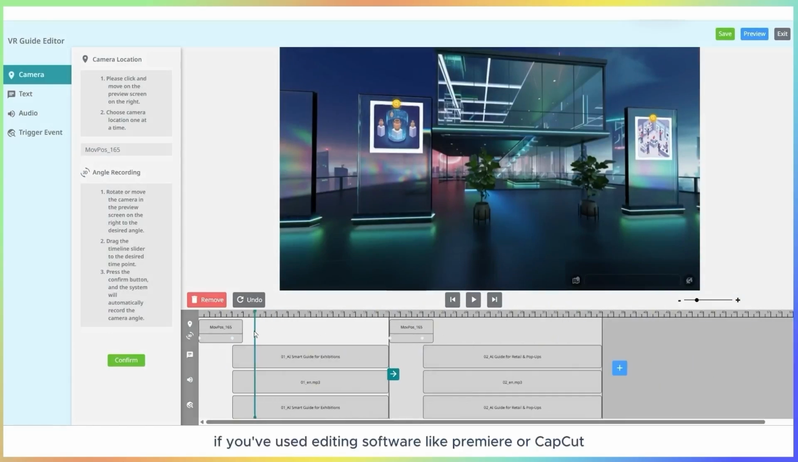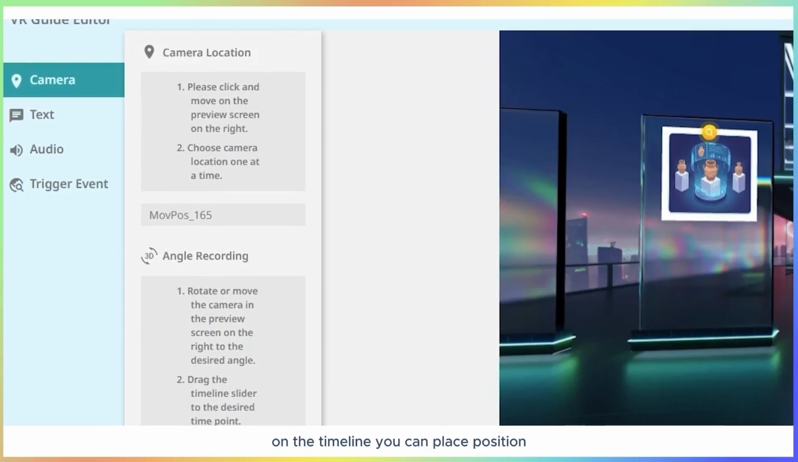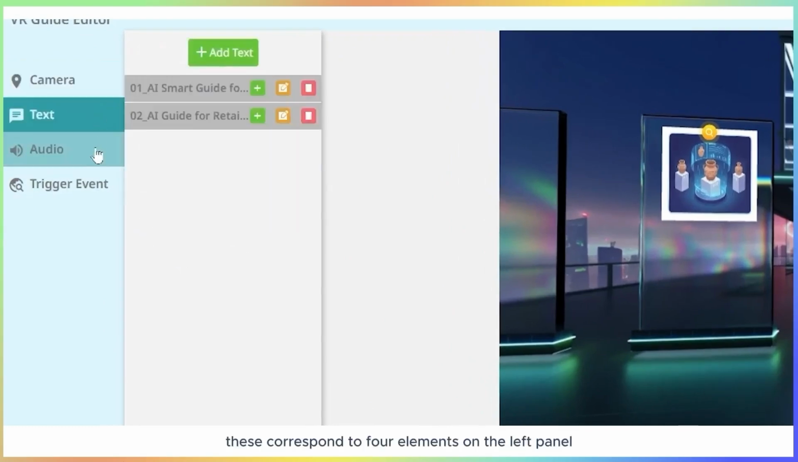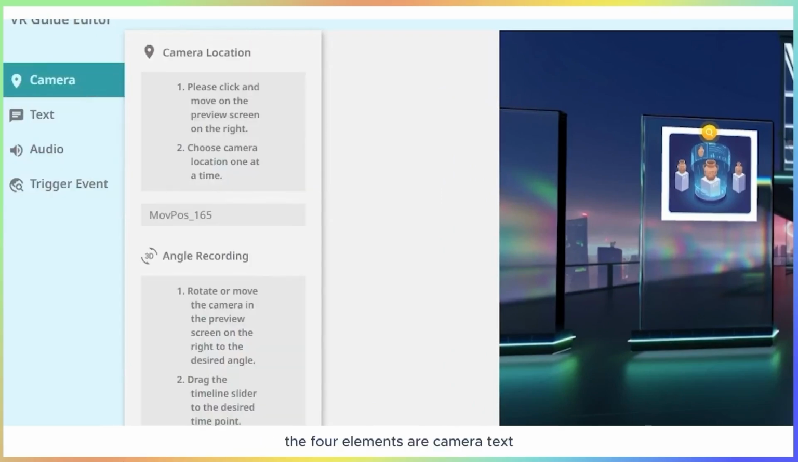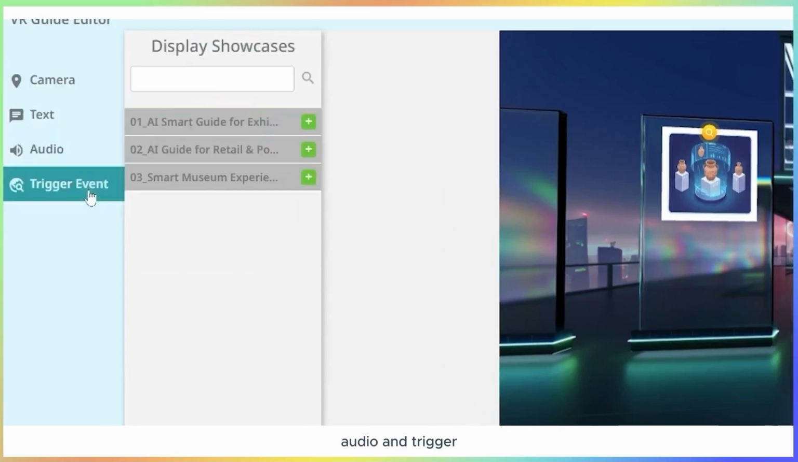If you've used editing software like Premiere or CapCut, you'll recognize this layout right away. It's a timeline. On the timeline, you can place position data and trigger events. These correspond to 4 elements on the left panel. The 4 elements are camera, text, audio, and trigger.